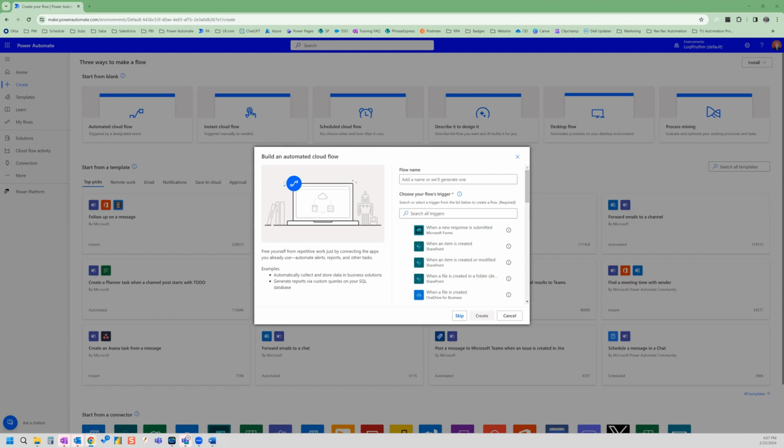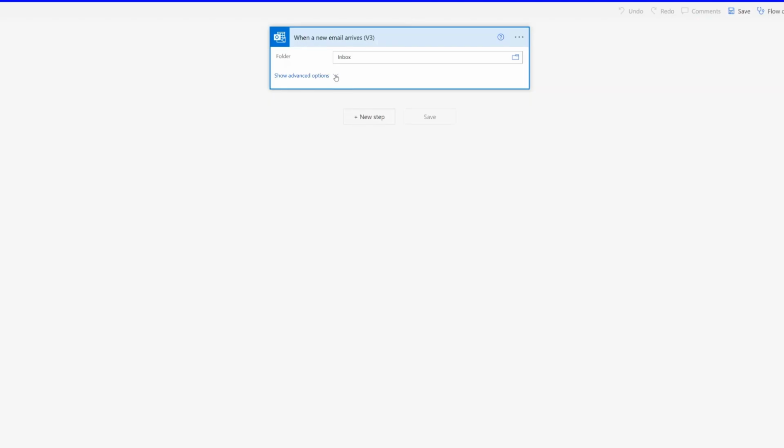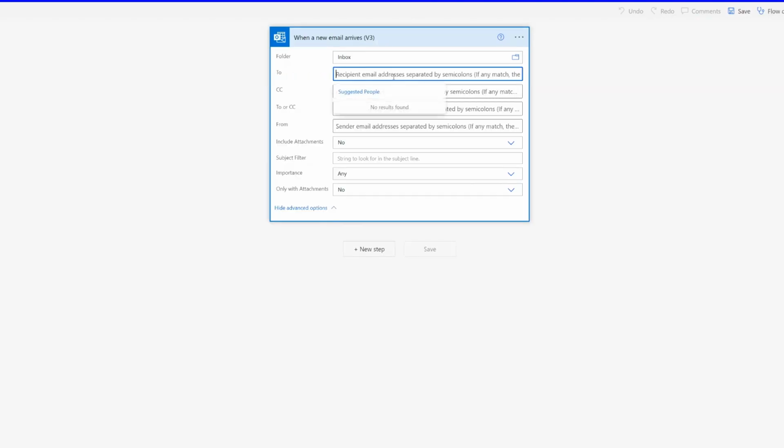Let's get started. So we're going to build an automated cloud flow, and our trigger is going to be when a new email arrives. And the one that we want is the version 3 Office 365 Outlook. For our demonstration purposes, we want to set up a couple of filters on our trigger. So I'm going to have the email be what comes to my inbox, and then it's going to have a subject filter simply called test.